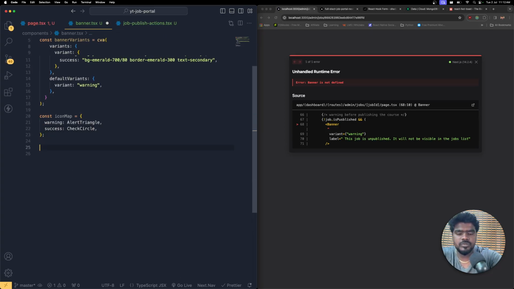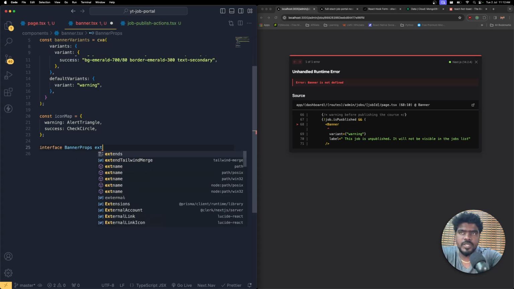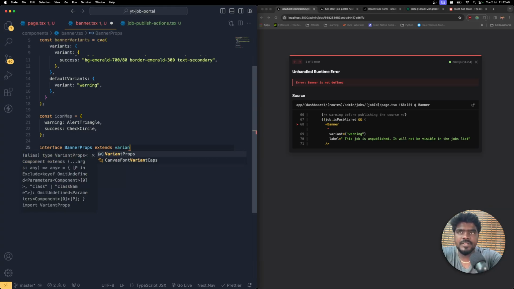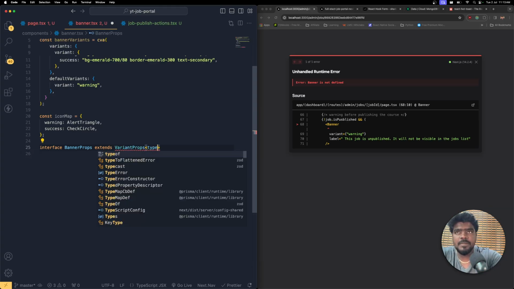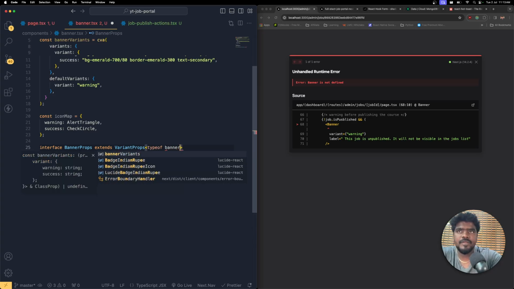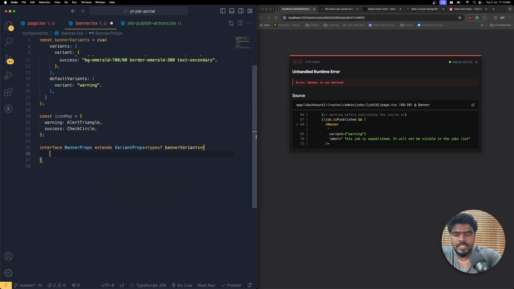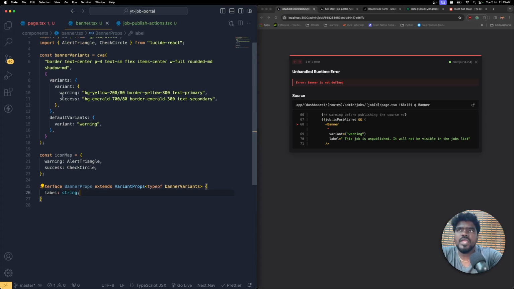This is how you create a reusable component with variants. So BannerProps is going to extend the VariantProps which we imported from that package, and it's going to use the type of bannerVariants which we created. Open it, and it's going to have a label as a string prop inside it. So we are going to use these variants as properties, and we are going to use this label as a property as well.